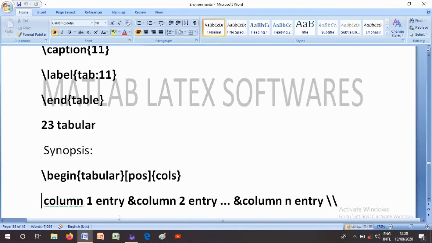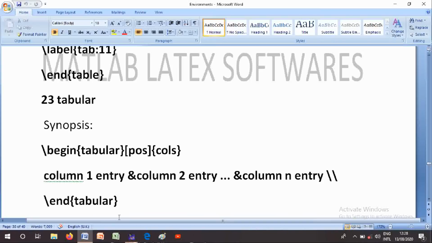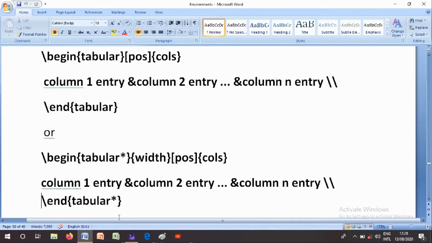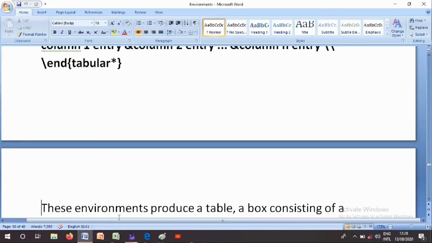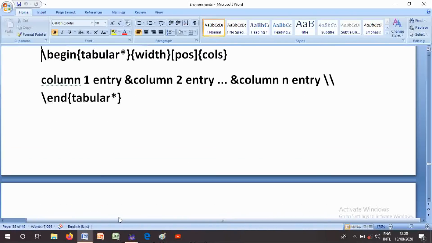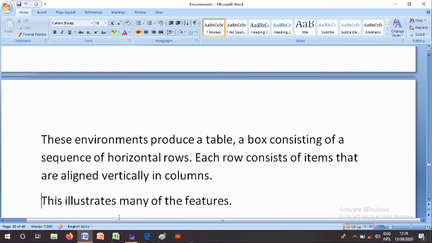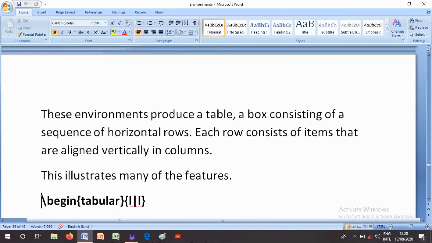(23) is tabular. Its synopsis are \begin{tabular}[pos]{cols} column 1 entry & column 2 entry & ... & column n entry \\ \end{tabular}, and \begin{tabular*}{width}[pos]{cols} column 1 entry & column 2 entry & ... & column n entry \\ \end{tabular*}. These environments produce a table box consisting of a sequence of horizontal rows.